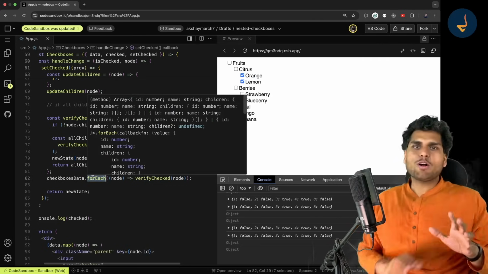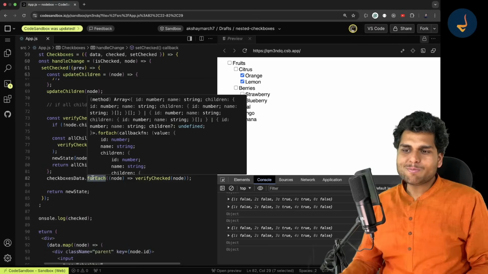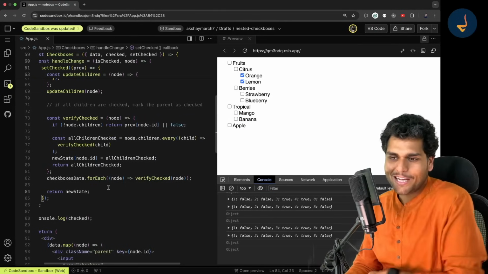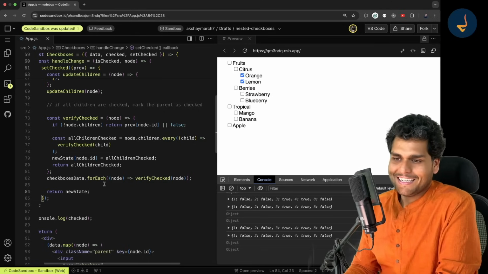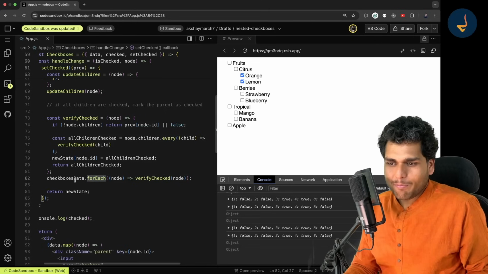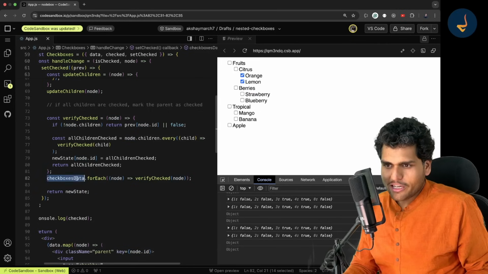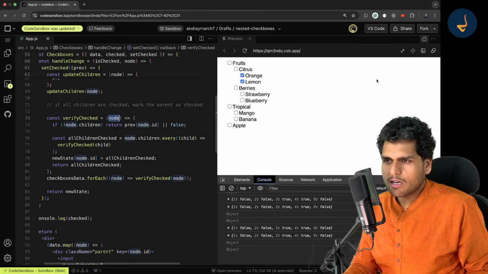Checkboxes.forEach. See, this is what happens. I have not solved this problem before. I am coming directly and solving it, and probably I would be running out of time also if I was in an interview. I told you, right? It's a tricky problem. Checkboxes.forEach node. For each checkbox, for each node, I'm checking my verify checked as node. If my particular node is present, I will just check whether all the children are checked or not. If all the children are checked, how will I check? Node.children. I am writing this correctly or not?